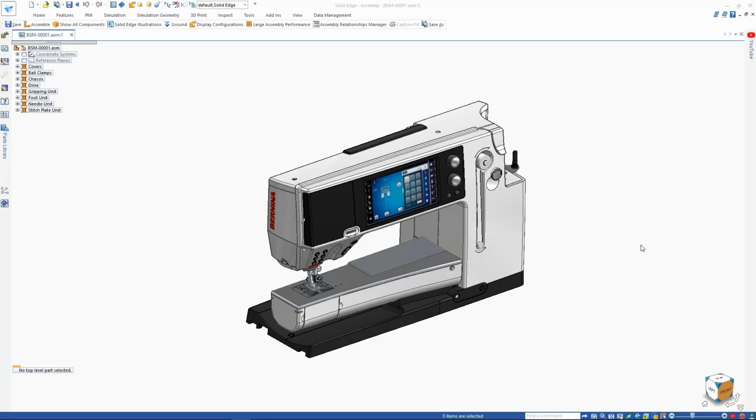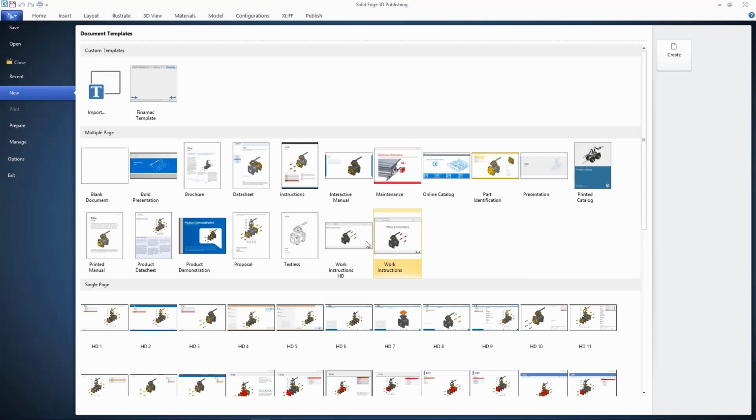Solid Edge Technical Publications offers two levels of product solutions. The first is Solid Edge Illustrations, which is intended for creating single-page illustrations based on a delivered set of templates. And second is Solid Edge 3D Publishing, which we'll be working with today. 3D Publishing is used to build entire sets of documents, including interactive 3D views, text-based instructions, and Excel-style charts to deliver customized document form fit to your needs.